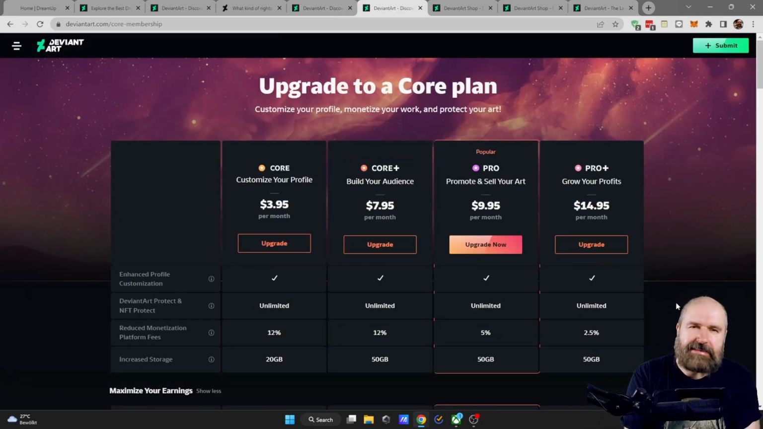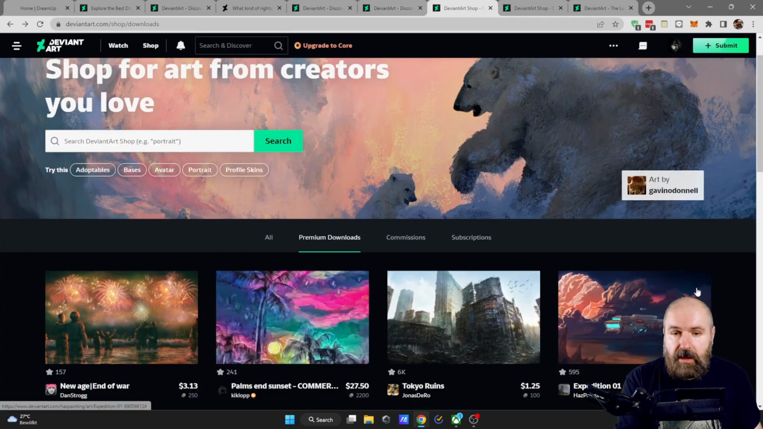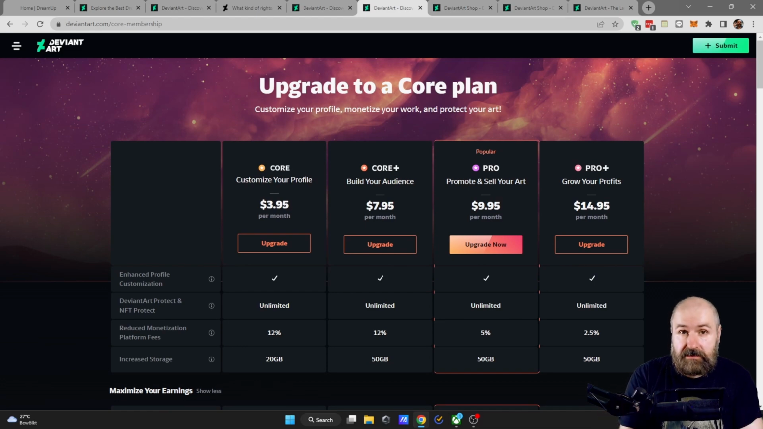Now, if all this pricing seems a little bit over the top, this clears up when you start to understand that these plans are actually the premium plans for using DeviantArt, because DeviantArt is not just a platform for hosting your artworks and creating AI images, but they also have an online shop where you can sell premium downloads, you can give commissions, and you can also have subscriptions. And when you know that, the pricing makes a lot more sense.